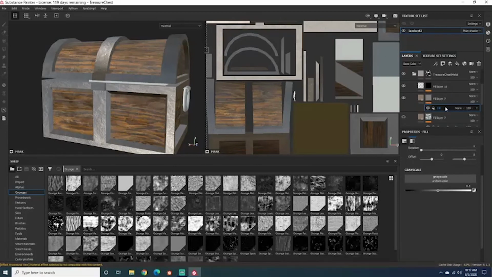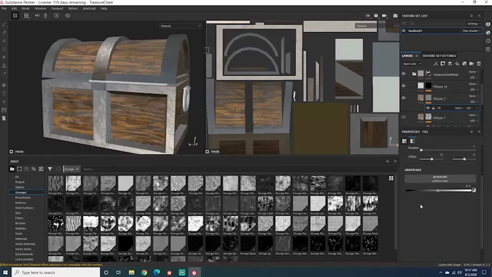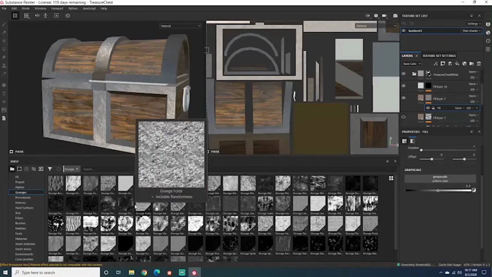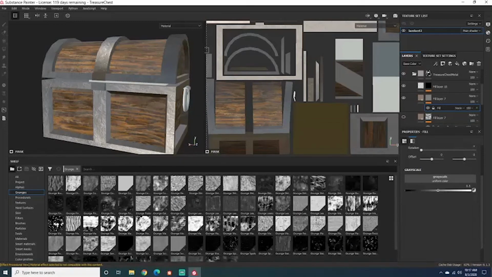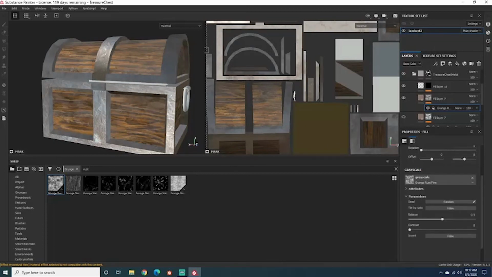So once we've added a fill layer to this black mask, we can see here that we have an option for grayscale. And grayscale is where we can plug in our grunge values because our grunge maps are actually grayscale channels. So if I go over here, I can search for rust, which is what I used for my dirt, to get more of a dirty effect. I'm going to drop that into my grayscale.